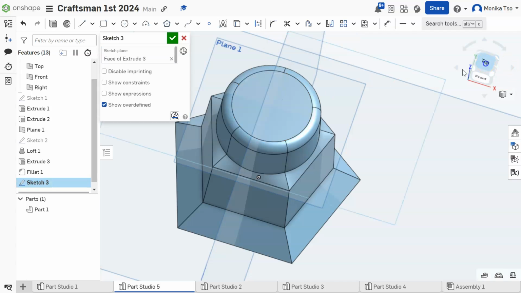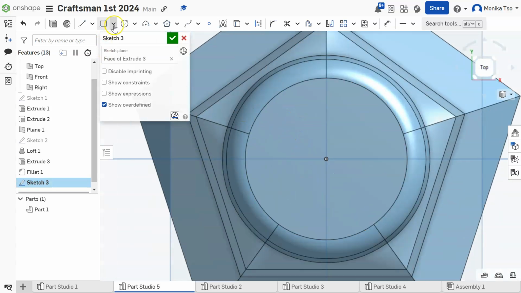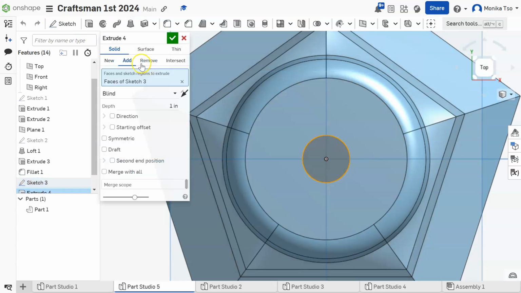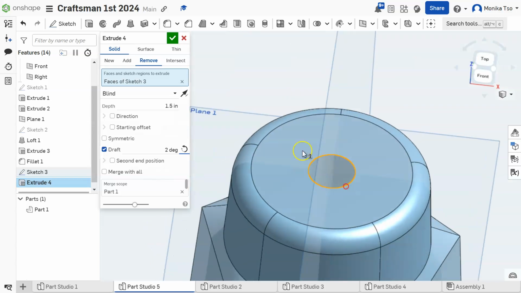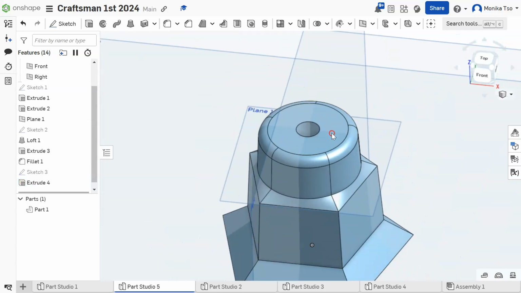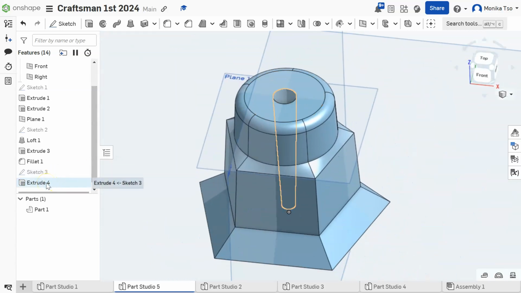So we'll sketch on the top of our shape. We're going to start with a circle right at the middle. We're going to dimension that to be 0.25. And we're going to extrude, remove that at a depth of 1.5 inches with a draft of 2 degrees. Hit the rotation arrow. All right, green check mark that. And if I hover over here under my last extrude, make sure that you can see the outline of the hole, and it's skinnier at the bottom.